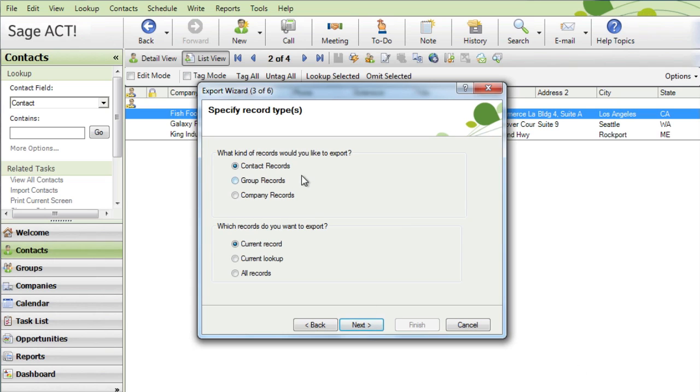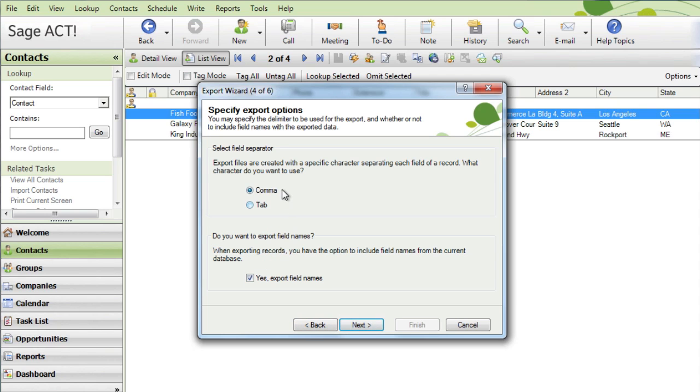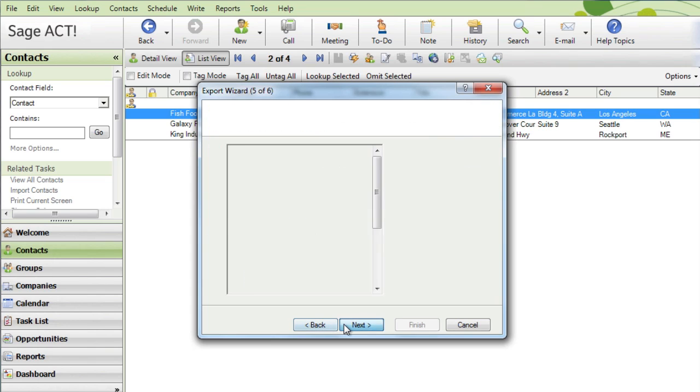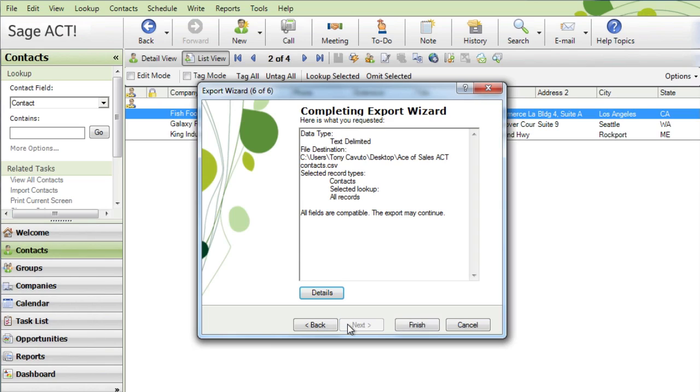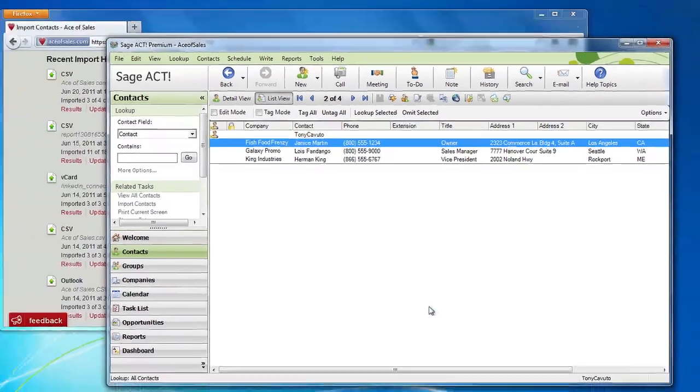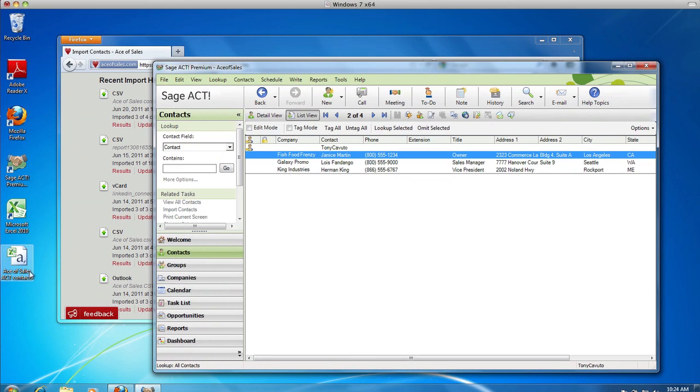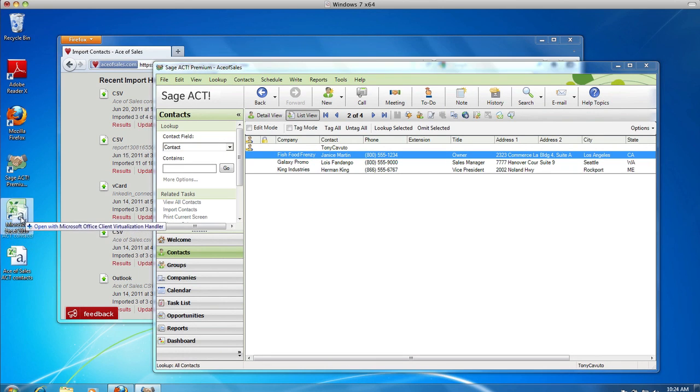Click Next here, and then in this spot, you want to choose All Records from the Which Records Do You Want to Export. Click Next, and then we want to leave it the way that it is, comma separated, yes, leave it checked. Click Next, click Next again, and then we'll click Finish. Here on your desktop, you now have an Ace of Sales ACT Contacts file.